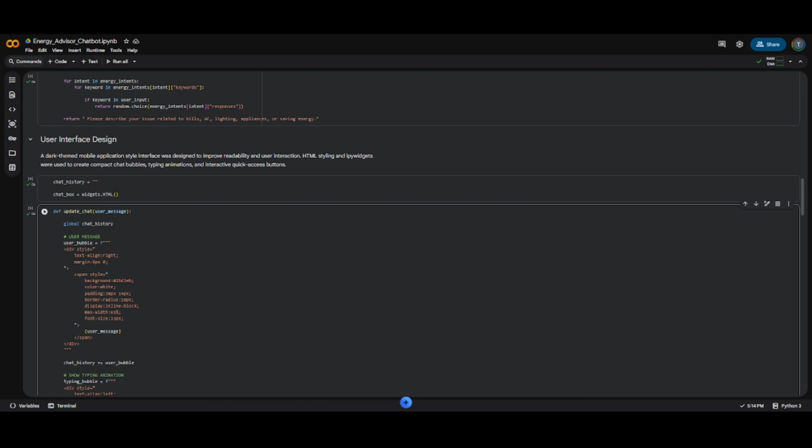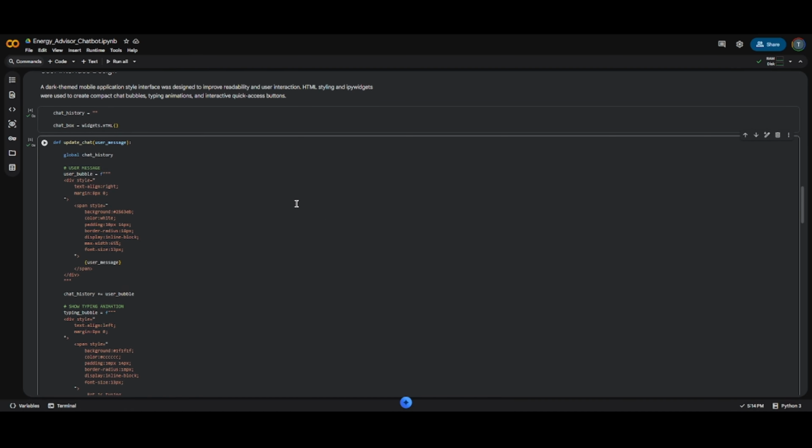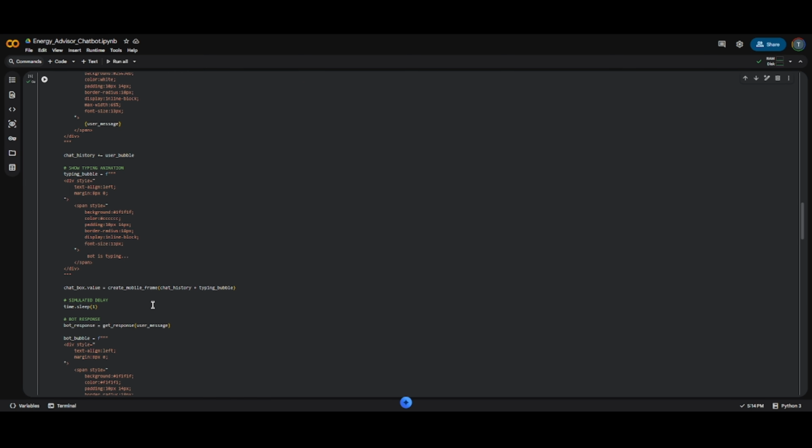After completing the chatbot logic, I focused on the user interface design. I used ipywidgets, HTML, and CSS styling to create a mobile application style chatbot interface. The interface includes compact chat bubbles, typing animation, a dark theme, and quick access topic buttons. The update chat function handles displaying the user's messages and chatbot responses. The typing effect was created using time sleep. This adds a small delay before the chatbot response appears, making the interaction feel more realistic.